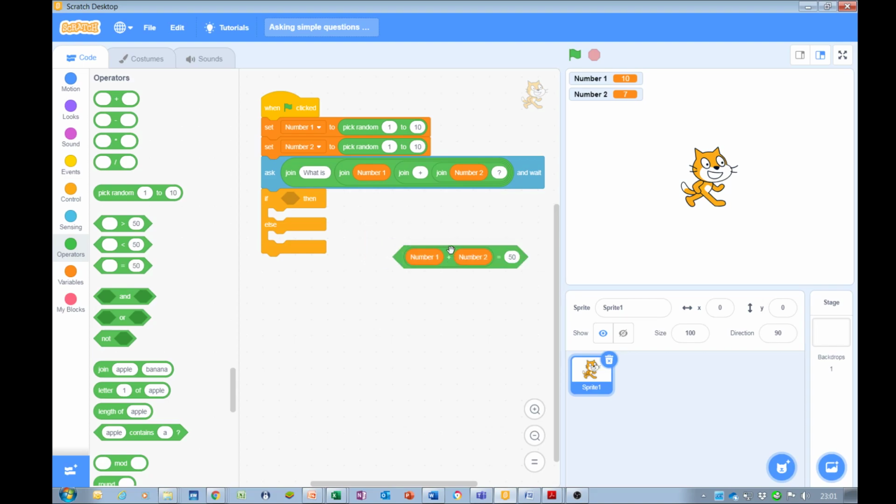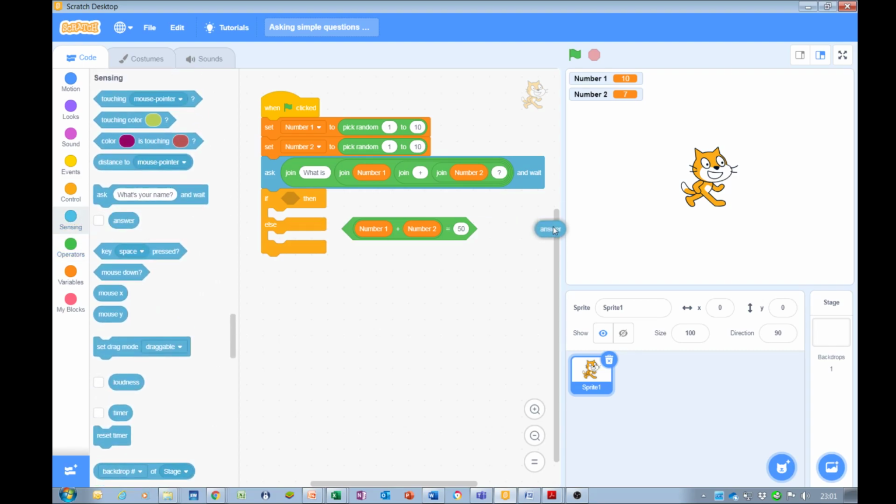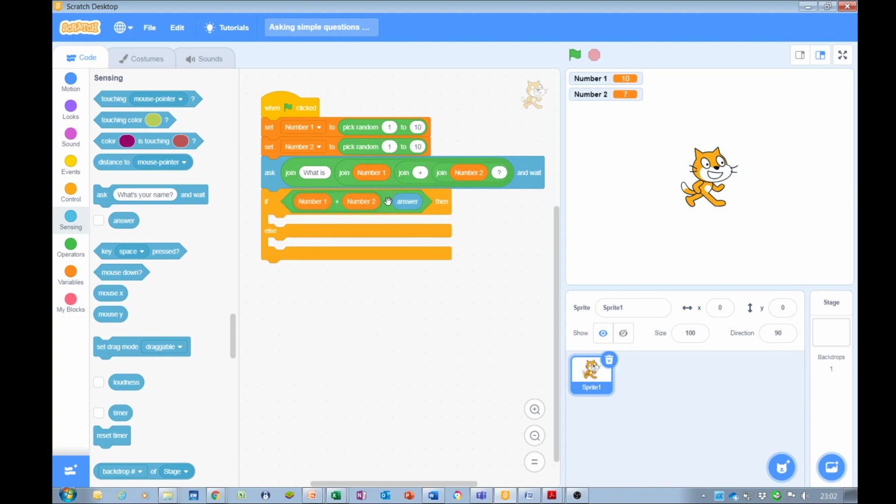If number 1 plus number 2 equals 50, well, we don't want it to equal 50, we want to check it against the person's answer. So we're going to put our answer in here. So if number 1 plus number 2 equals answer, then do something. So let's put that in there.